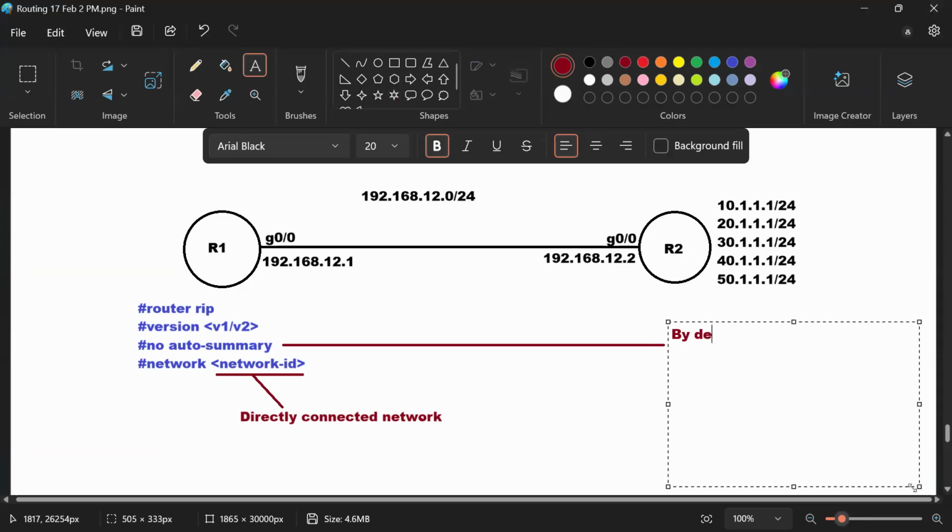Now, by default, RIP summarizes the networks to their classful boundaries. To disable auto summarization, we use the no auto summary command.